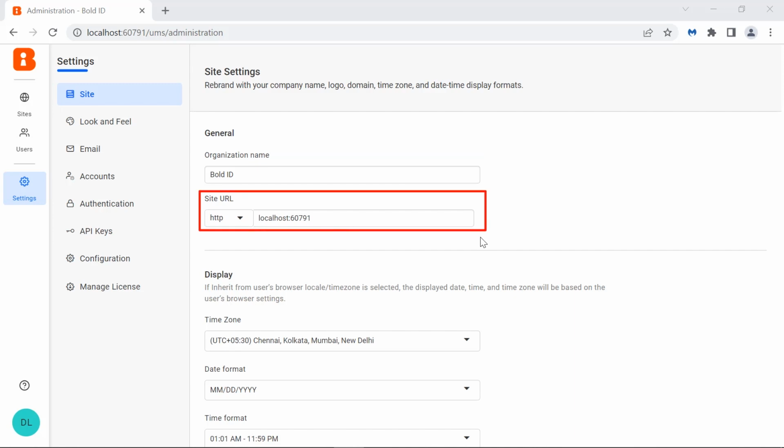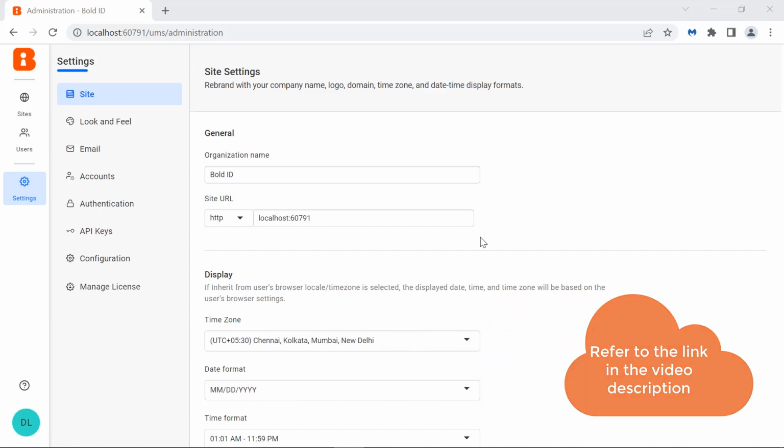The Site URL field displays the URL or web page where the report server is hosted. This can be changed in the IIS. Please check the documentation link in the video description to learn how to do this.